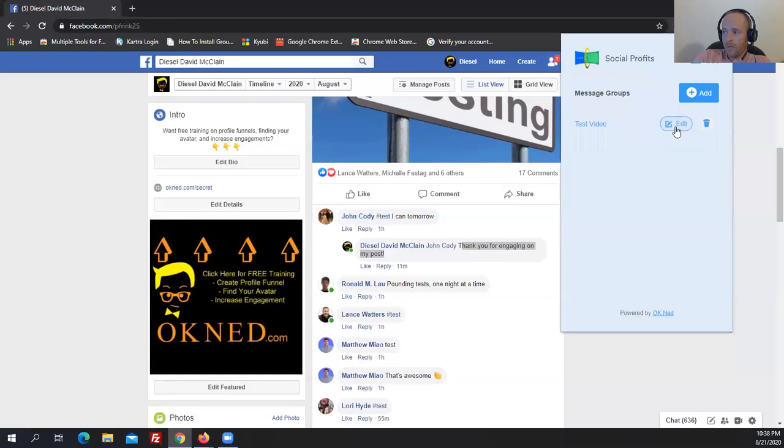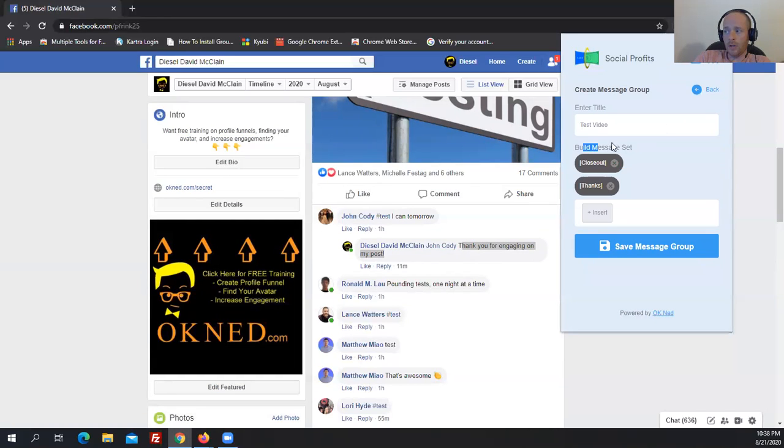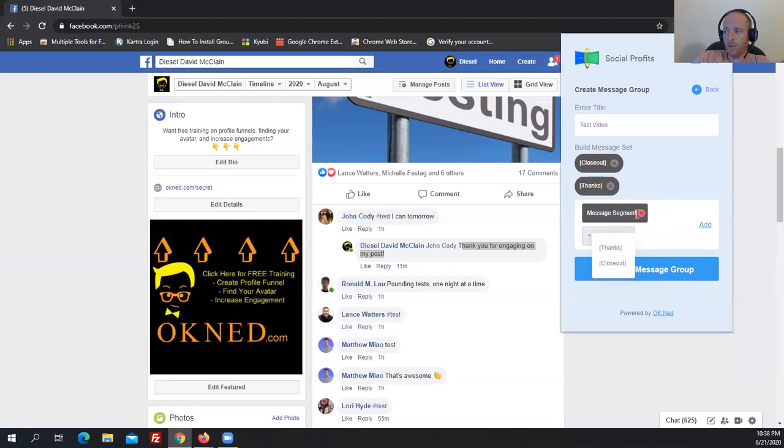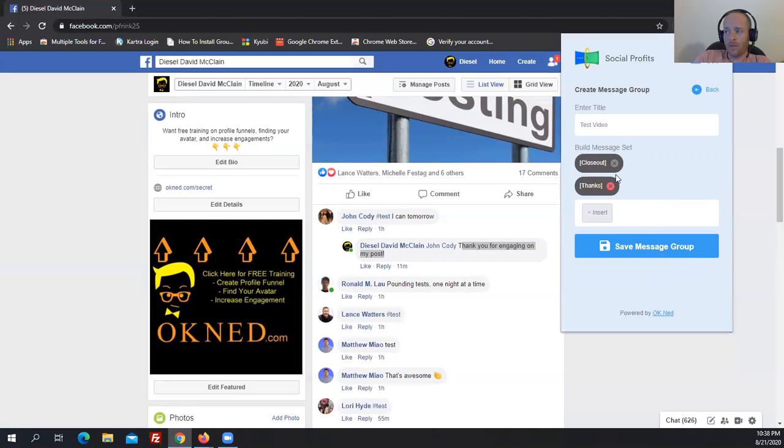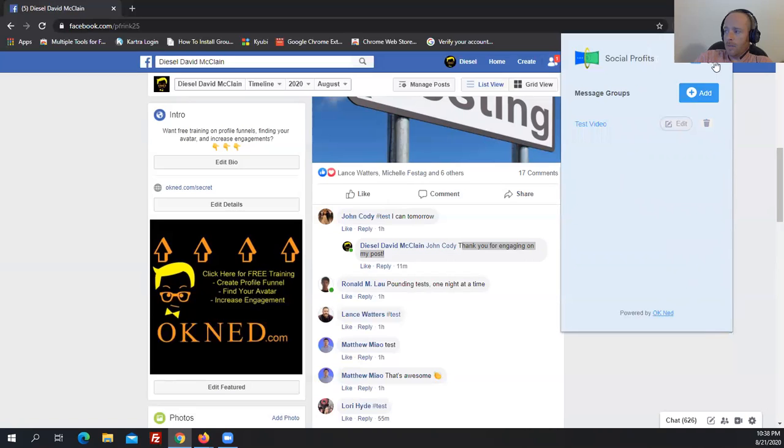And then we came over and we threw it in a group, where you can see by insert, I chose the message segments I already had built out just for this example. So we've already got those saved, and I gave it a title. This way we just save this group here. And you guys will see how that plays in a second, because we'll go ahead and get that launched. So we'll go back to the main page.